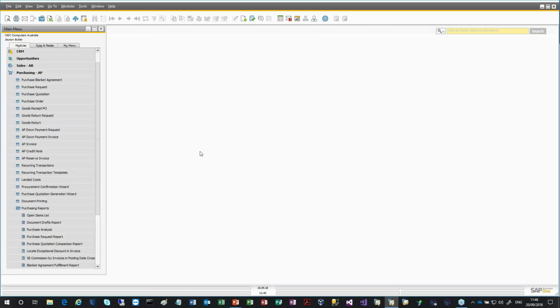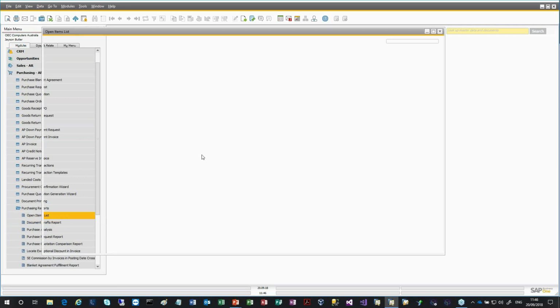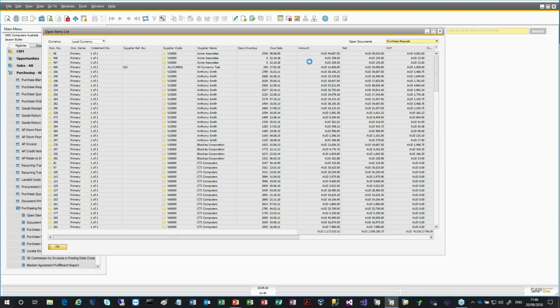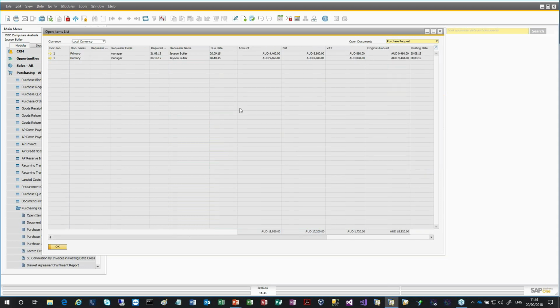Right, so that's the purchase analysis. As I said, we're not going to go into too much detail. The other one we want to look at this morning is the open item list. And the open item list, in my opinion, is underutilized by many customers simply because they don't know how valuable it is. And it's kind of a storyteller in many ways.